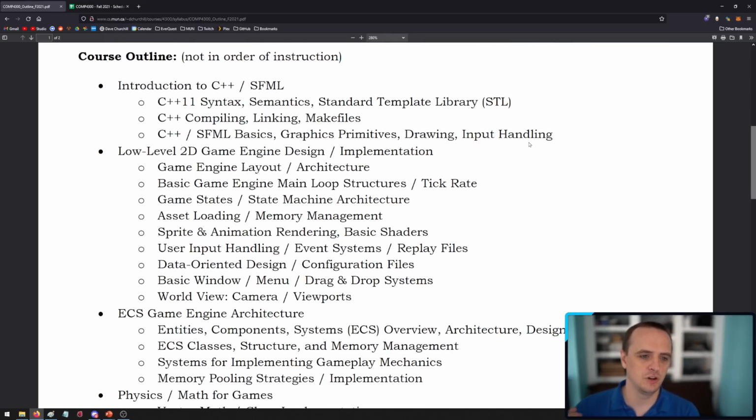Then we'll go into low-level 2D game engine design and implementation. So we'll talk about the game engine layout and architecture, basic game engine main loop structures and tick rate, game states and state machine architecture, asset loading, memory management, sprites and animations, some basic rendering. We'll talk about basic shaders.